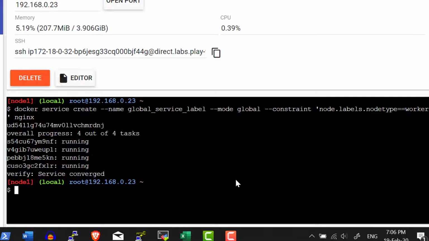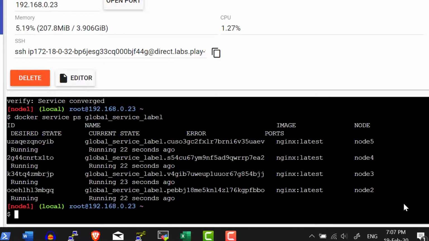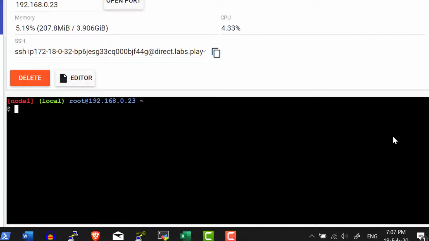Let me go ahead and check the details. Docker service and the service name. So it got deployed into the nodes node 2, 3, 4 and 5. Now I'm going to check what happens if I remove this particular label. Let me go ahead and use the node 5 and remove the label node type.